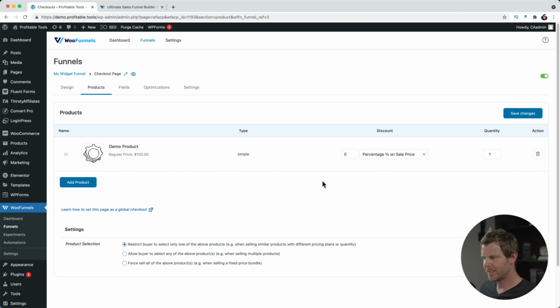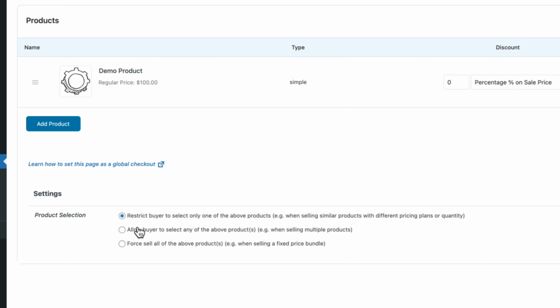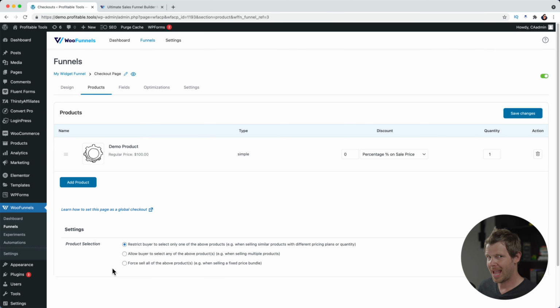Now it's worth pointing out that on this page, I could actually add additional products. So I don't have to just sell one product inside of my funnel. I have the options at the bottom to restrict a buyer to select any one of the above products. So meaning I can have variations. I could also have the buyer select any of the above products so they could buy multiple. Maybe you have a few different options and they work together. Or you could force people to buy all of them as one, essentially creating a bundle of different products without having to go ahead and add a separate product inside of WooCommerce.